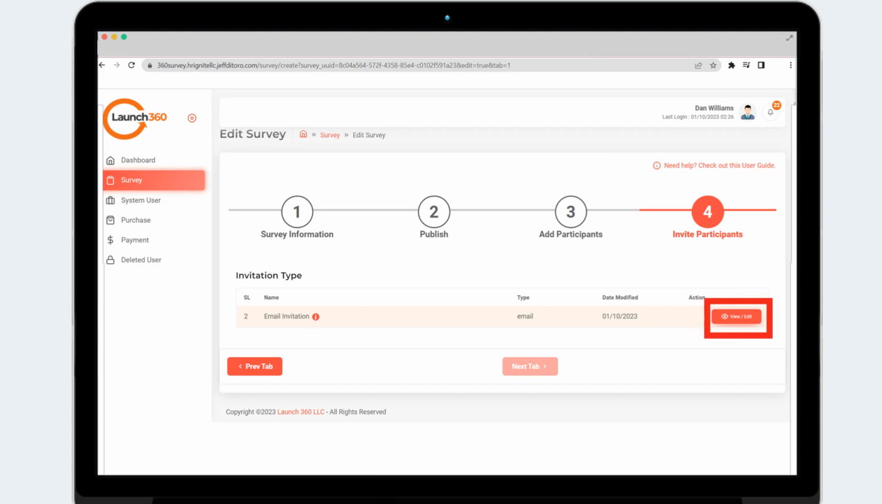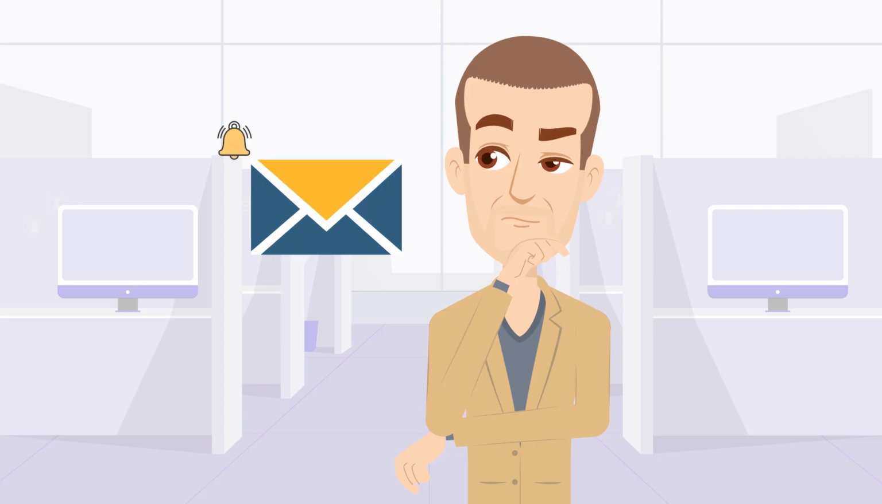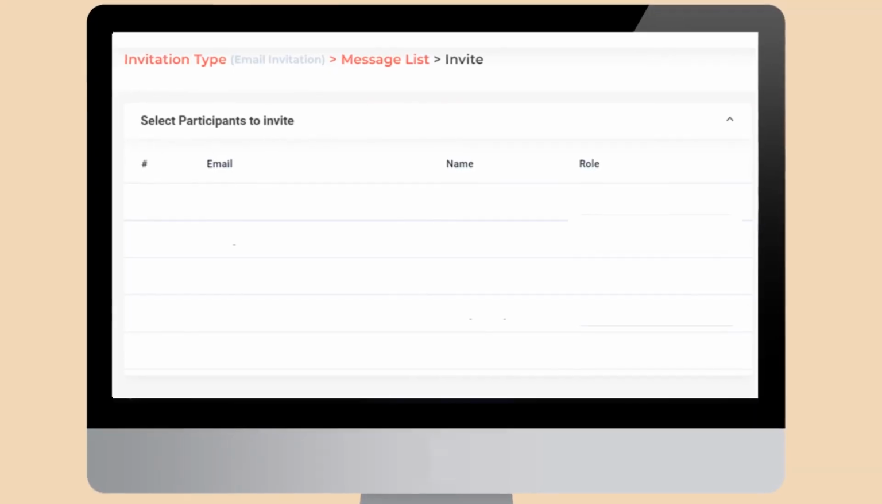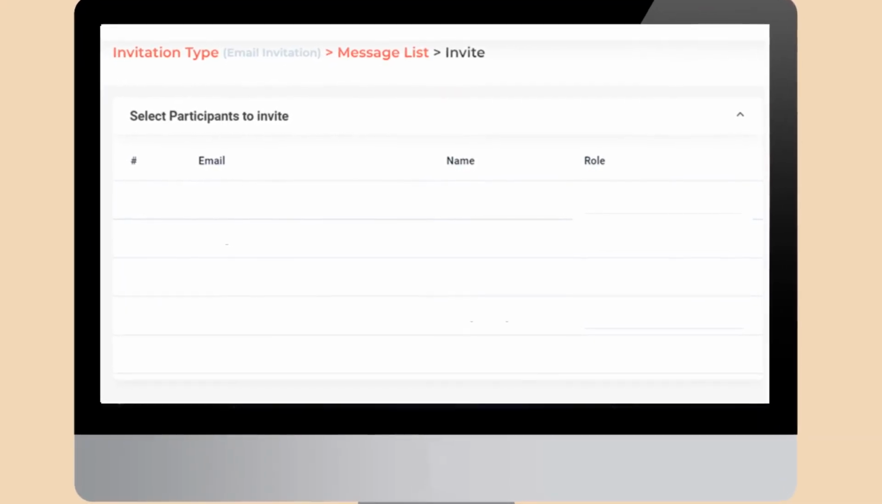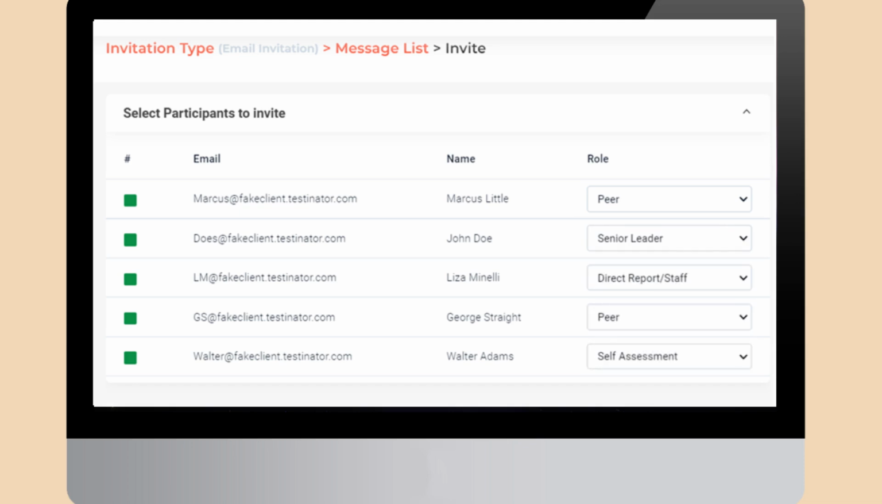In step 4, you must click on the View Edit button to assign a participant role to each person who will fill out the survey. No email invitation will be sent until you have done this. When the new screen appears, click on Assign Participants. On this page, select the participants you want to receive this survey. The box will turn green when you have selected someone, and then select the role they will be assigned.